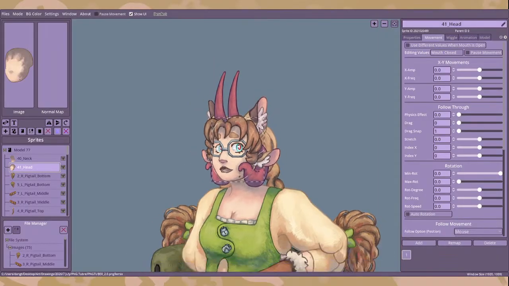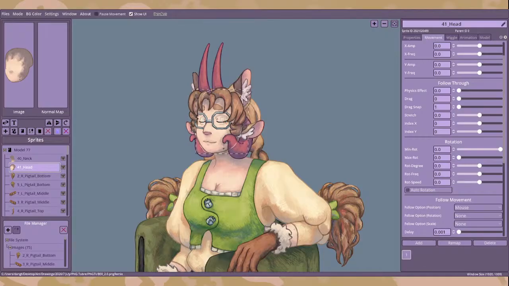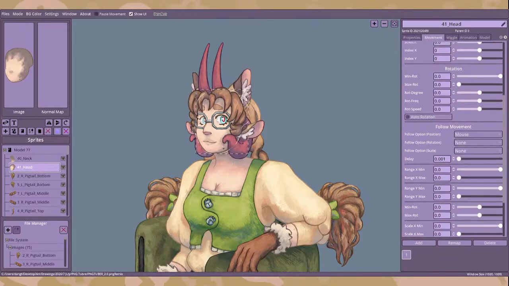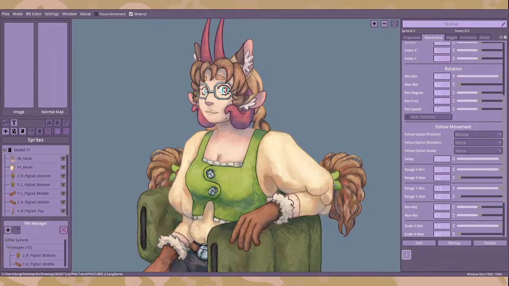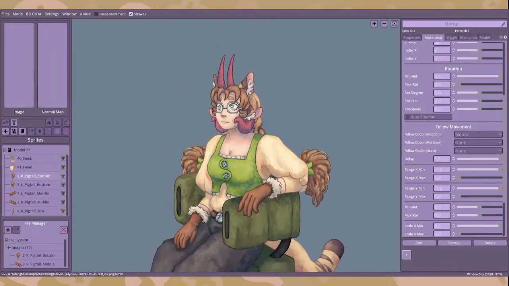I think I'm gonna start with the head. Let's see, I'll just follow the mouse. I'm gonna set it to have no delay to start. I'm just gonna set everything to 1 with mouse movement. I can just toggle everything off that I'm not looking at.